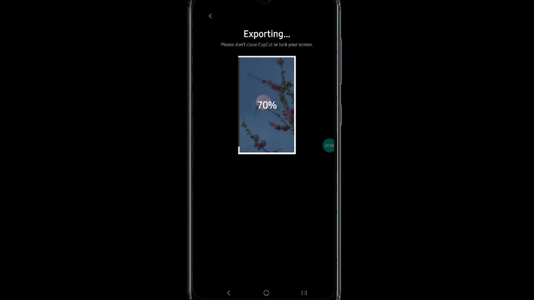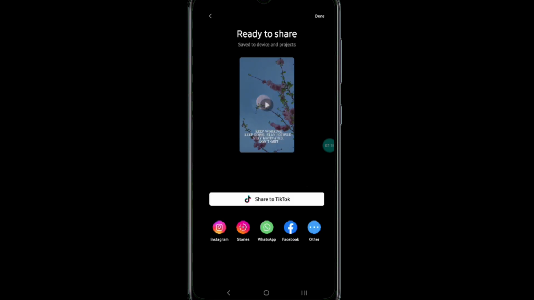Now you have successfully exported a high quality video using CapCut. So that's how to export high quality videos on CapCut for Instagram.